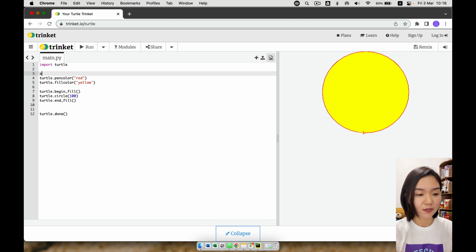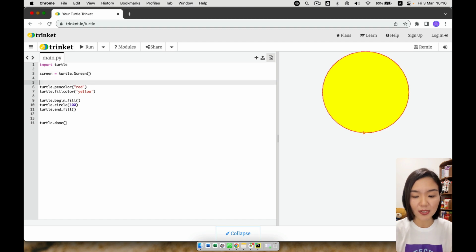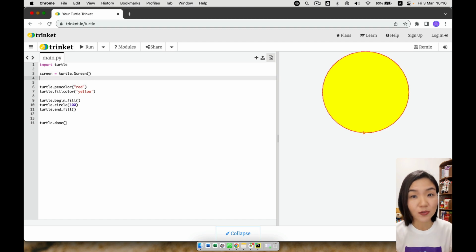So first, let's get the screen. screen equals turtle.Screen. This is taking the drawing screen of this turtle, and I give it a name called screen. Take note, in turtle.Screen, the S has to be capital. So these are certain ways of writing that we need to follow. And again, as we learn more about Python, I'll explain why it has to be a capital letter. For now, just remember, turtle.Screen is my screen.